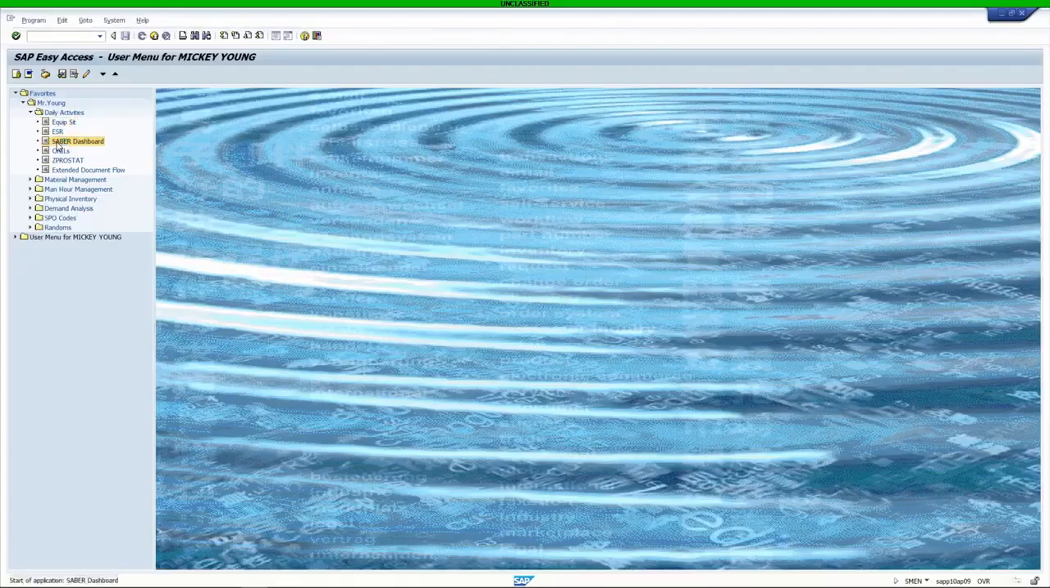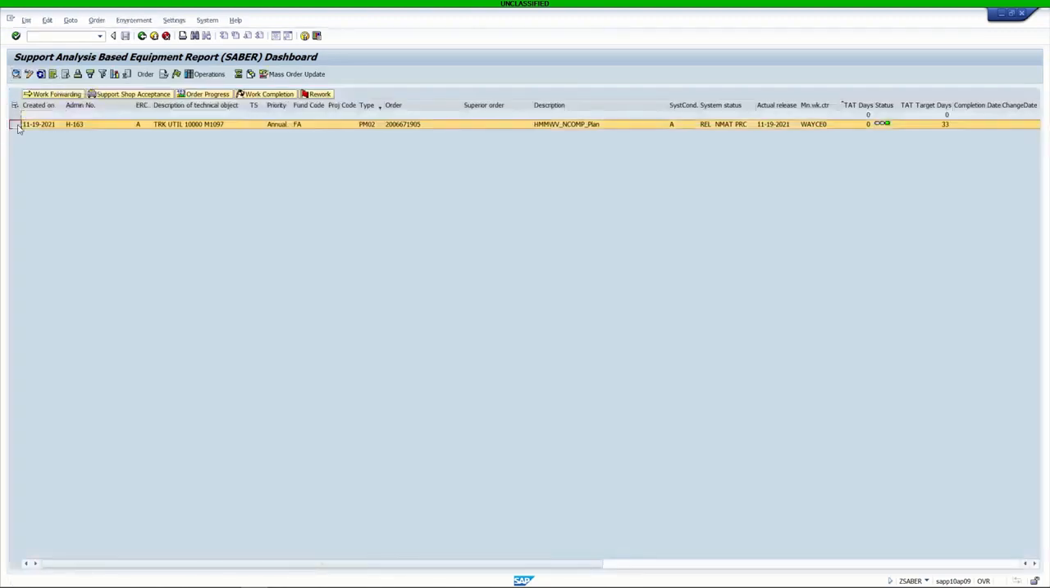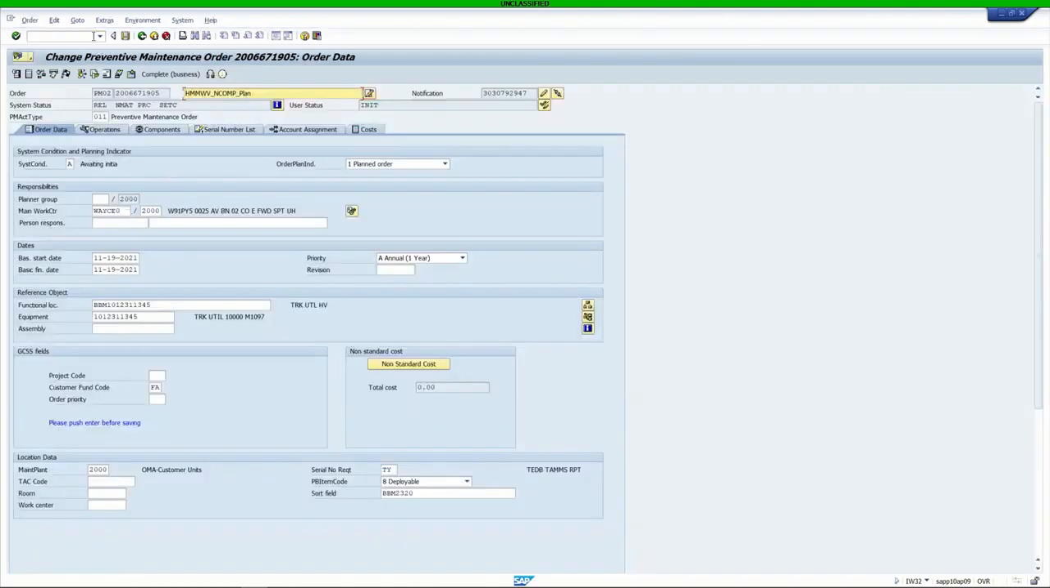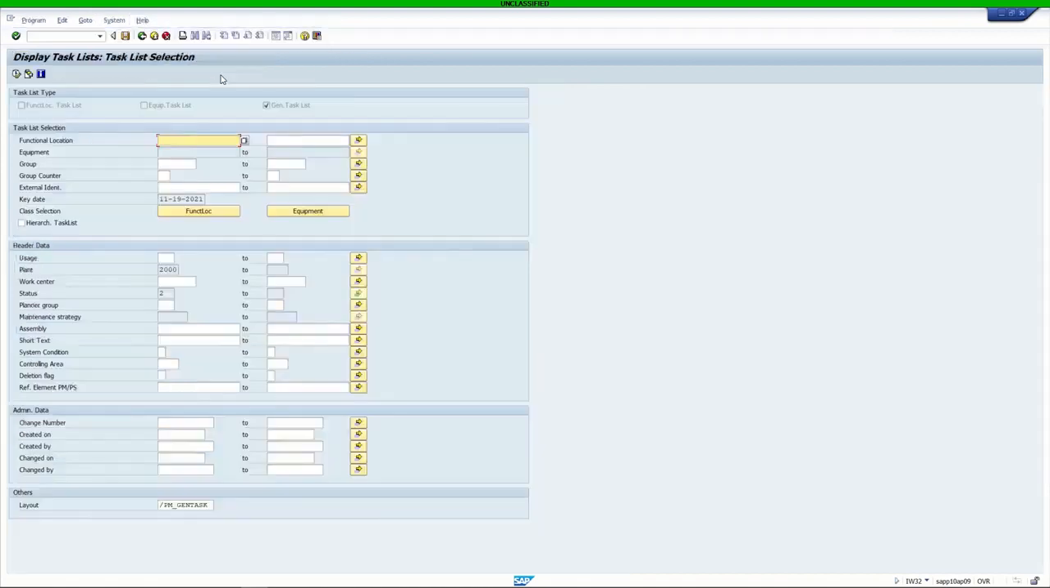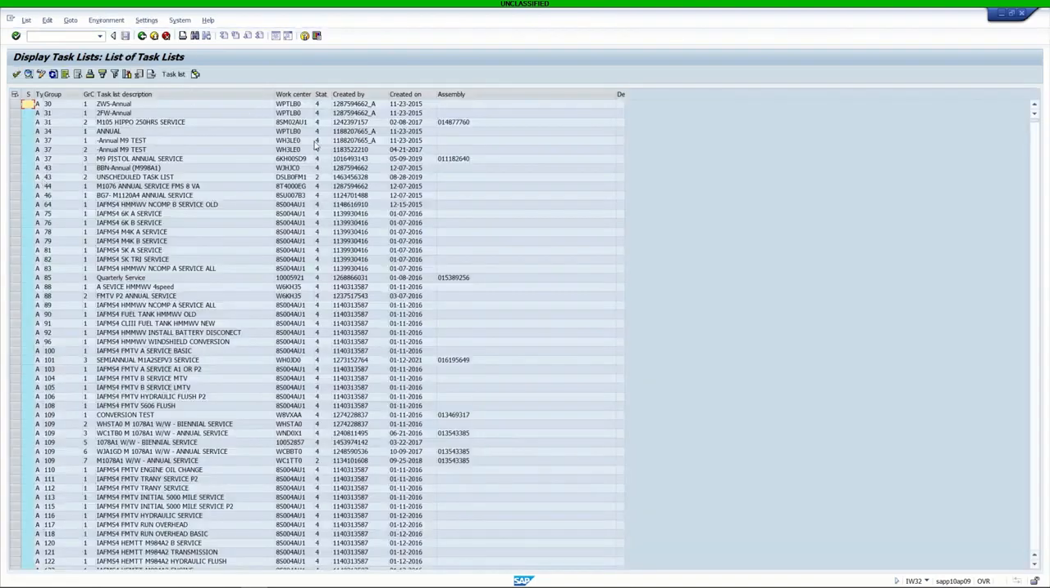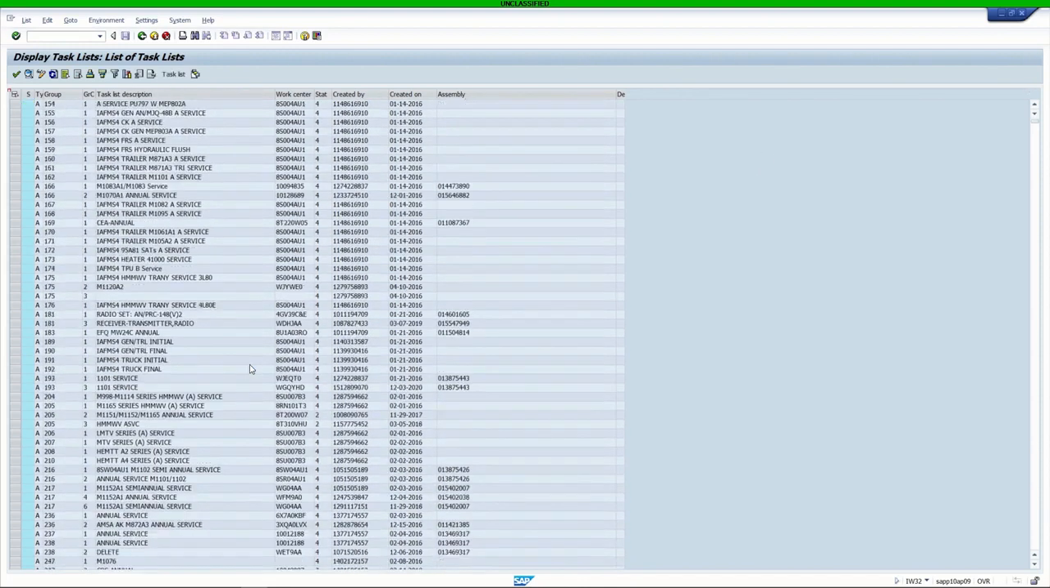All right, so I'm going to go into Z-Sabre. I'm going to go with my maintenance plan that I used in a previous video. We're going to go into it just like we did before and choose a task list to go with. So in this case, I'm not actually going to create or look for my task list. I just want to go with a general one. So we're going to click on execute. All right, as you can see, there are a long list of different task lists that you can choose from.